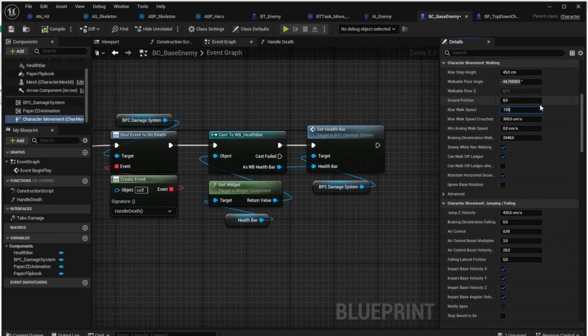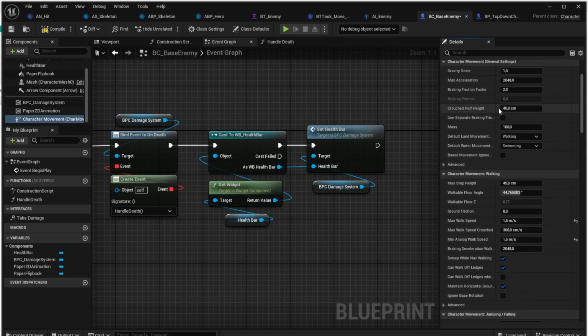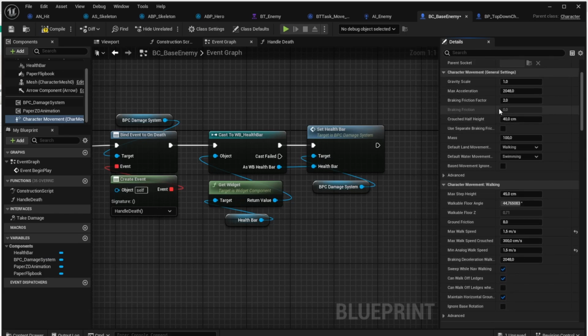We will change the max walk speed to 150 and also the min analog walk speed to 150. We are doing that to make the movement a little bit slower. Then change the max acceleration to 20,000 and the braking friction factor to 50,000. These changes are done to start and stop the movement immediately.